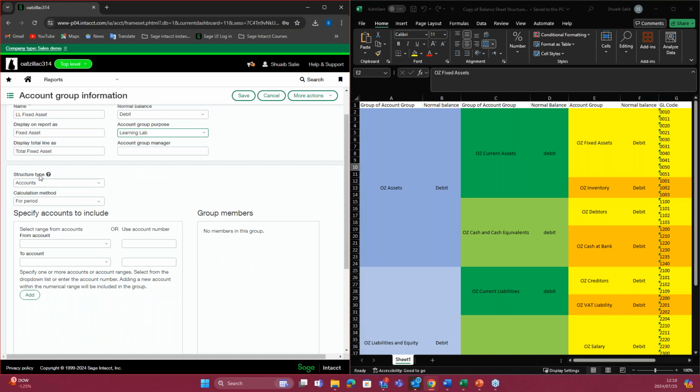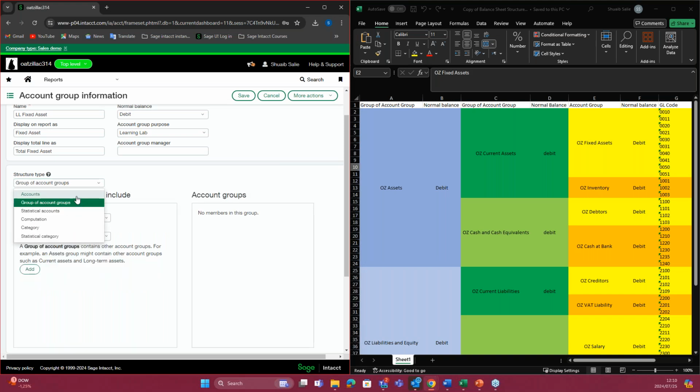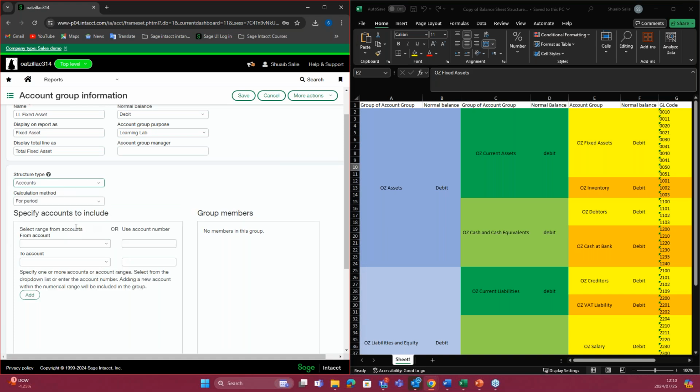And then we've got our structure type. If we click the drop down, we have about 5 or 6 different structure types. The category and statistical category, this is very rarely used because this is set with your GL codes when you first do your initial build. So that's more for standard reporting. And then we have your accounts, which will contain just GL accounts, and then your group of accounts, which will contain account groups within that. And then you have your statistical accounts, which is the same as your accounts and just the statistical part of it. So for this one, we're going to create just accounts.